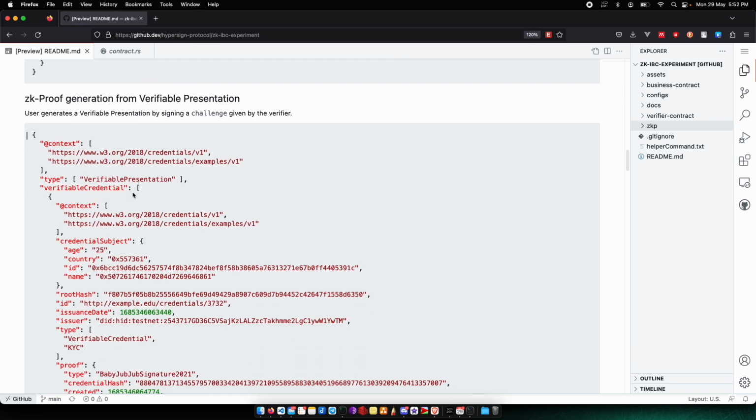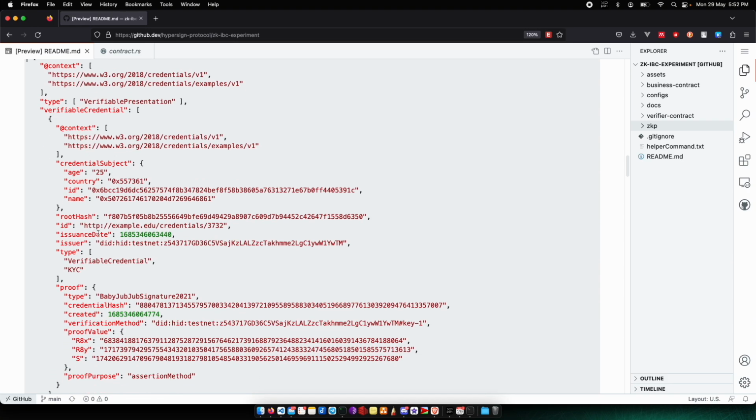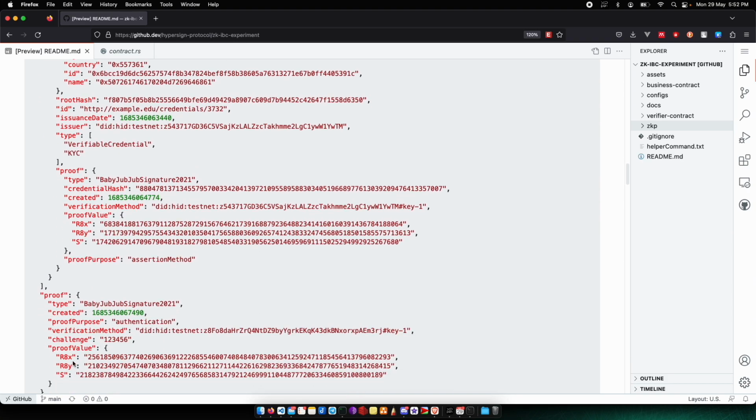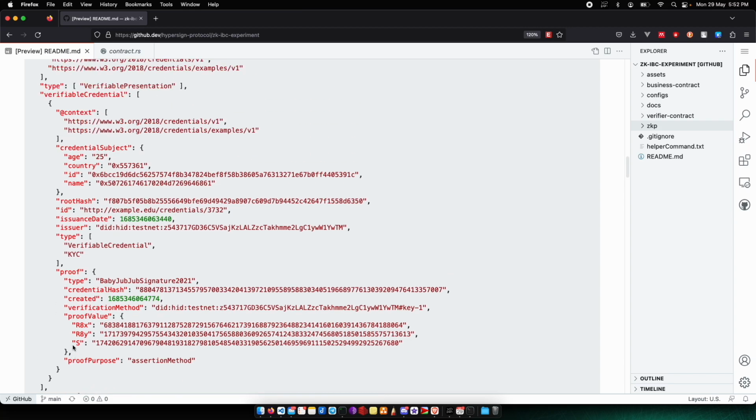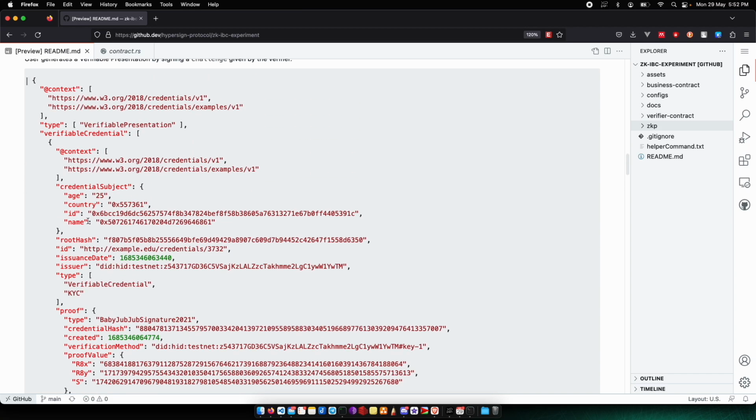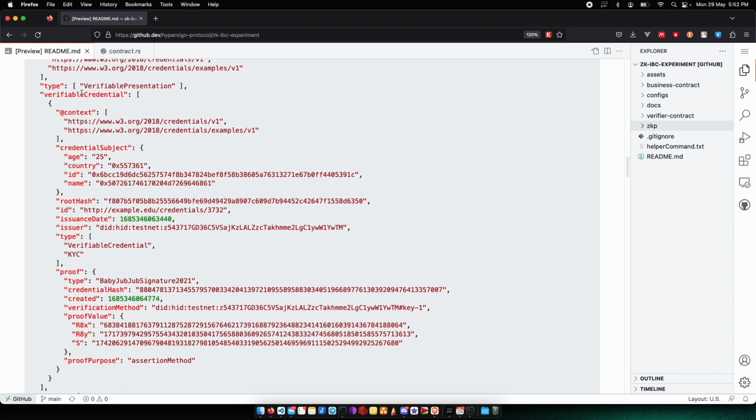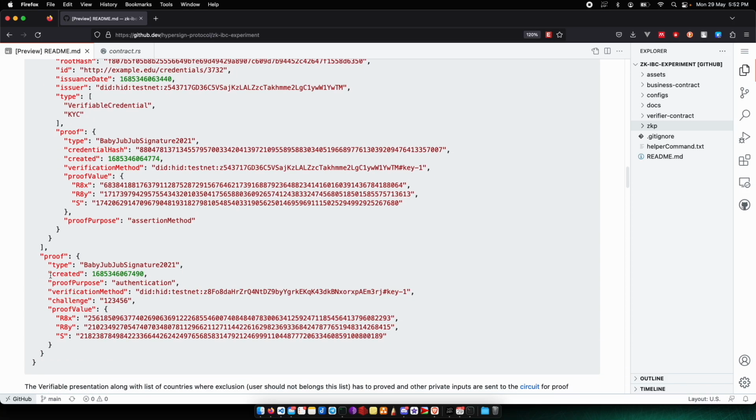Now the user has to generate the zero knowledge proof for the citizenship, right? But in order to do that, it first generates a verifiable presentation. A verifiable presentation is nothing but the credential which is also signed by the user himself. This is just to prove that this is the right user to whom the credential was issued. Now you can see the verifiable presentation looks exactly like a verifiable credential, except that you now have two signatures here.